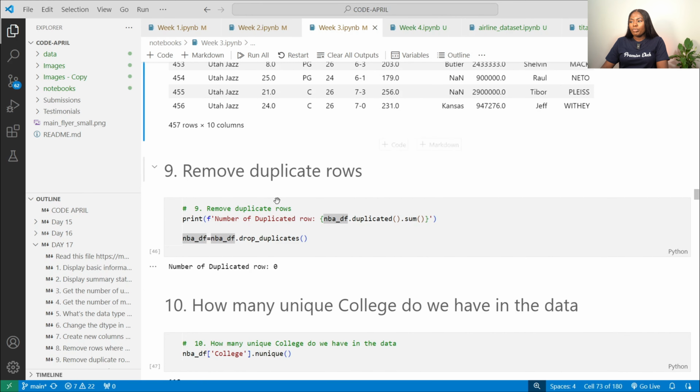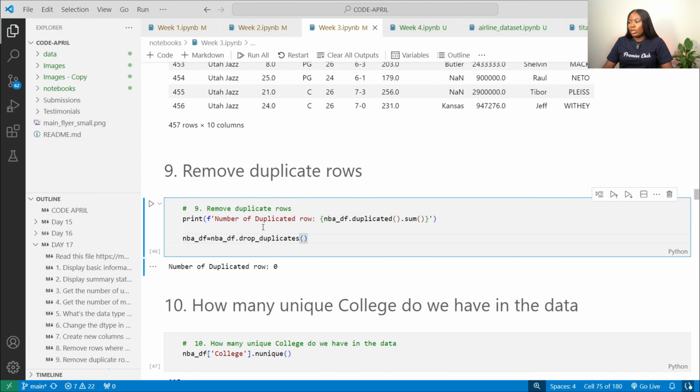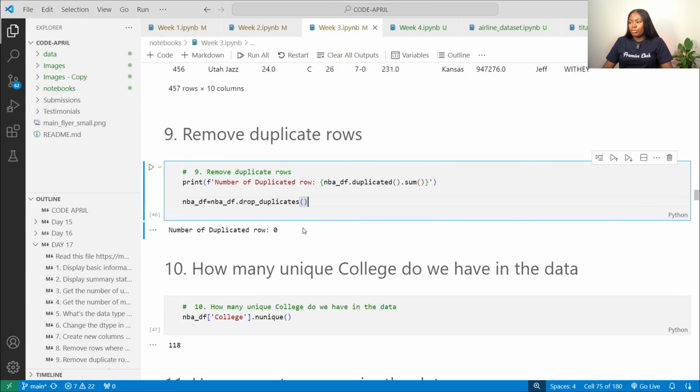Okay, so then say remove duplicate rows. If you have duplicate entries, you could say duplicated NBA. This just shows I want to see how many duplicates I have. So if you do NBA.duplicated().sum(), you print out the total of all the duplicates you have. Then you do drop_duplicates, which removes all the duplicates.